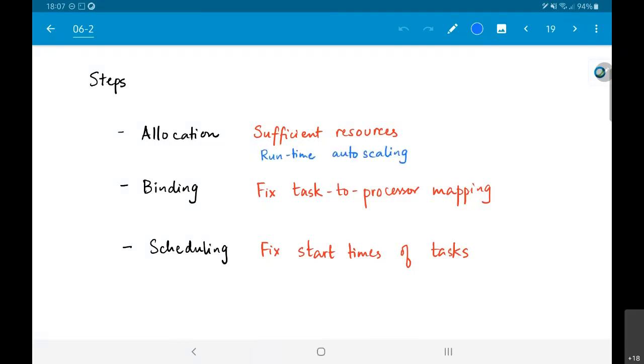What happens if I try to do allocation at runtime? What do I even mean by that? Just to give you an intuitive idea, you might be familiar with Google Compute Engine or Google App Engine, which has a concept called runtime auto scaling. Basically, you can run your web application on their servers, and if the load is increasing, the auto scaling system will automatically start allocating more hardware for your problem.